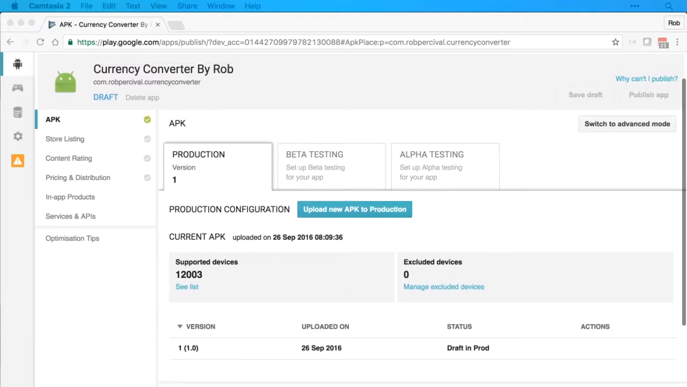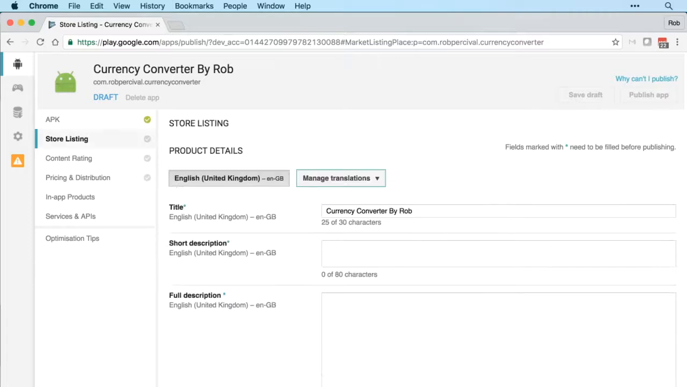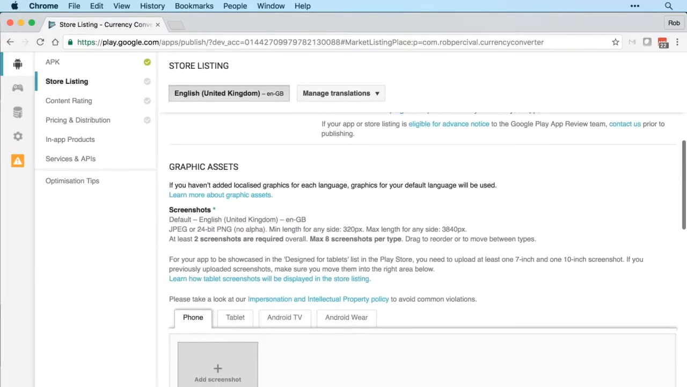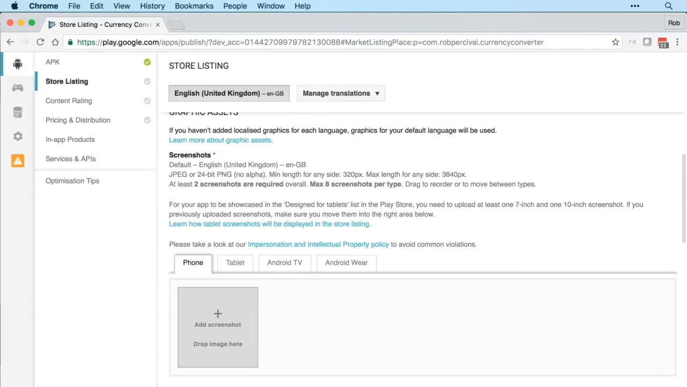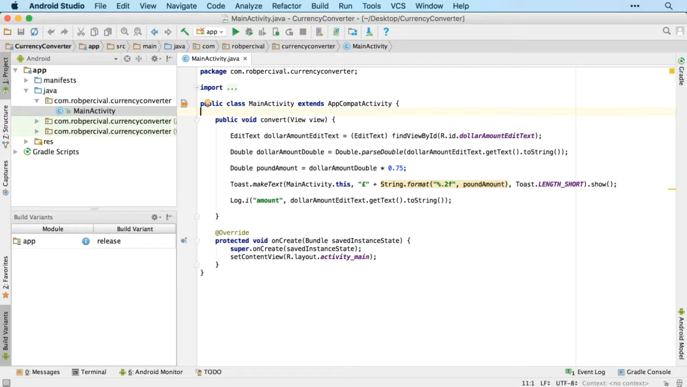The rest is now just a matter of updating your store listing and the various details for your app. So I'm sure you can come up with a short description and full description that describes your app well. Doing things like screenshots is a little bit more tricky. So I'm going to show you how you can do that within Android Studio itself.